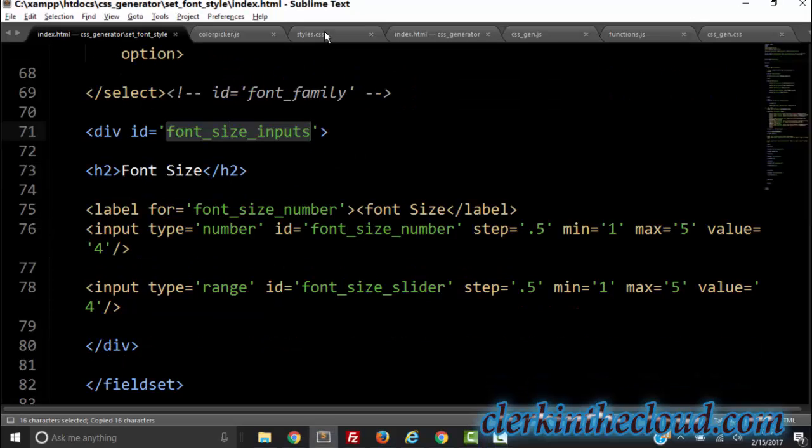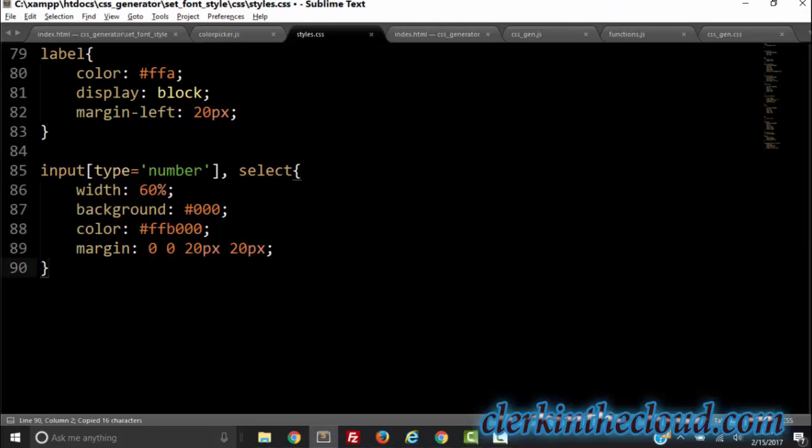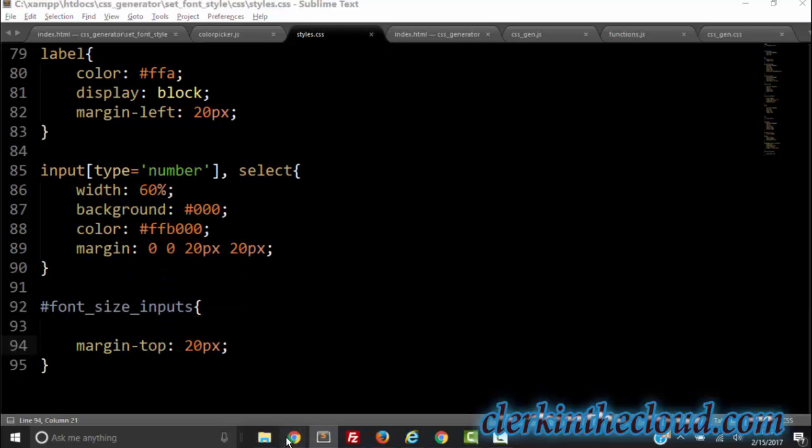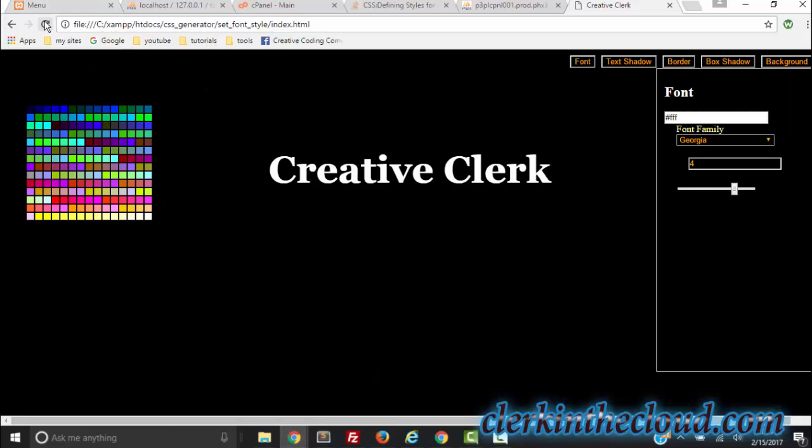Okay, let's copy that and give it some style. So paste it right here, put the pound sign in front of it, and what we need to do is give it a margin top of 20%, save it, and look at it now. So now we have our distinct font size set, our group.